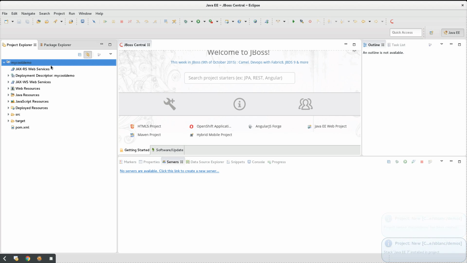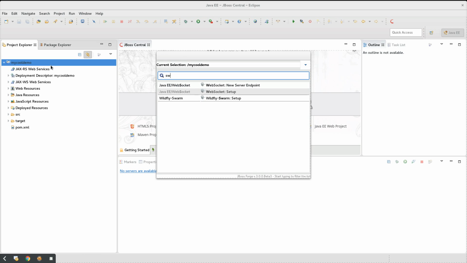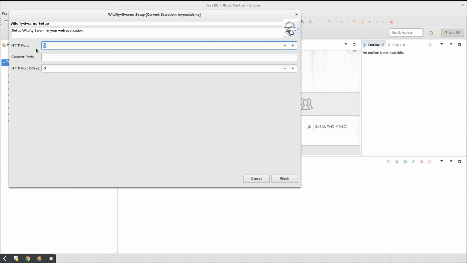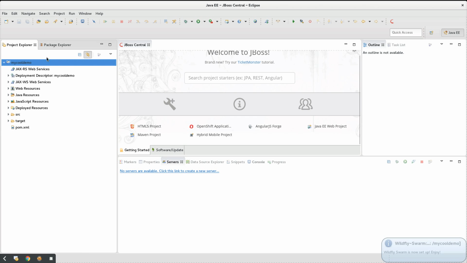And the first thing I want to do is to add the Swarm nature to this project. I want to swarmify it. So here again I open the Forge commands list and I look for swarm, and here I have Swarm setup. So I choose that. I have some options like setting port or port offset. We can keep the defaults here. And I just click finish, and my project has been swarmified.